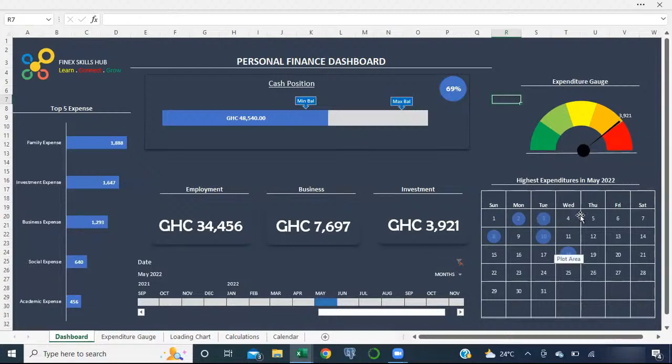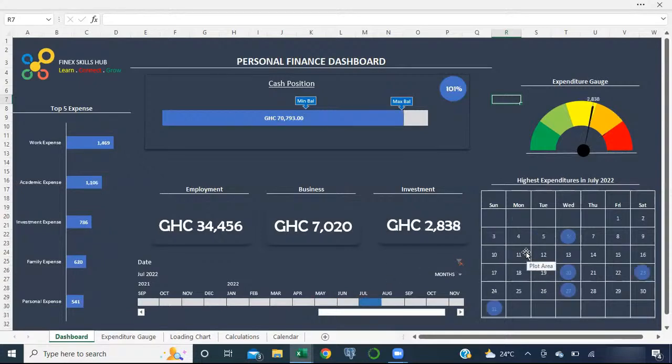And then over here, we have a calendar chart. This calendar chart basically shows your top 5 expenditures for the month of May. So once you select a particular month, it's going to pinpoint which days that you spent the most in that month. Now, this is done using bubble charts as well as creating a calendar in Excel. Then we have our normal bar charts in Excel. Then these are just cards that are connected to figures calculated in Excel.